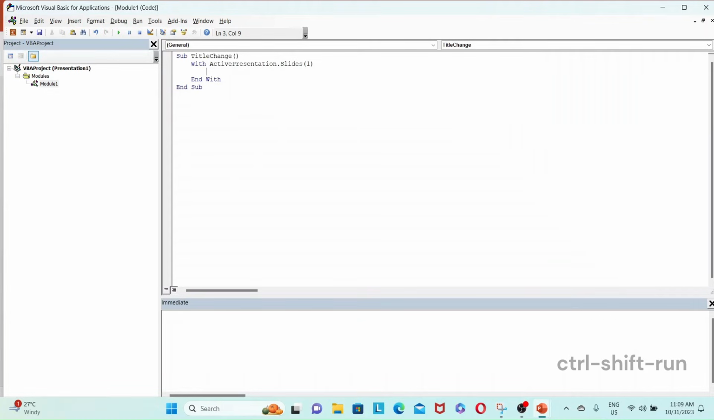What we can do is dot Shapes, and then that appears, and then we will give it the name Title 1. So dot TextFrame dot TextRange dot Text. Then we'll set it to what we want our new title to be.